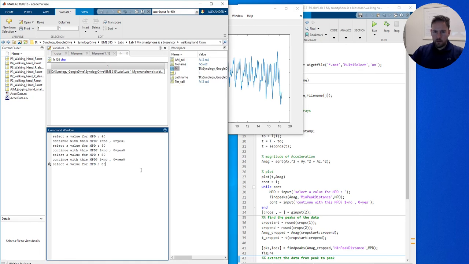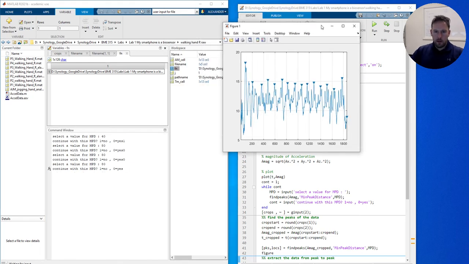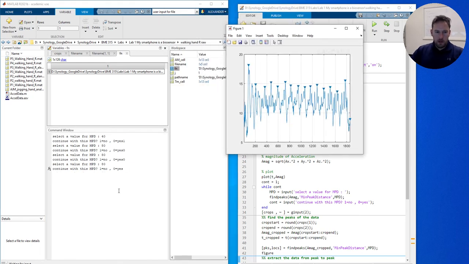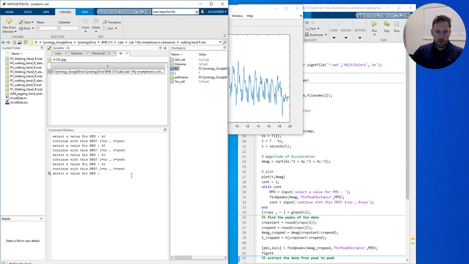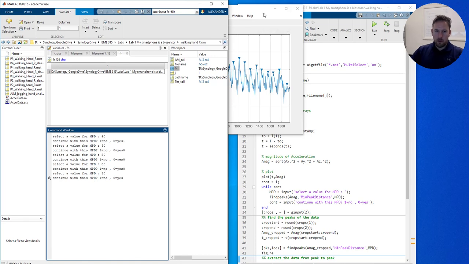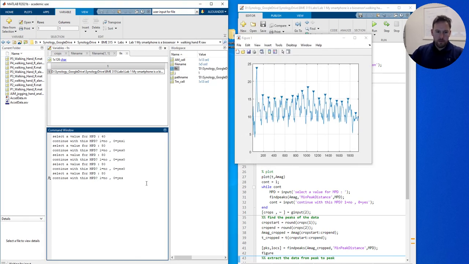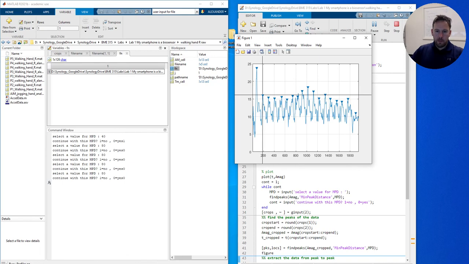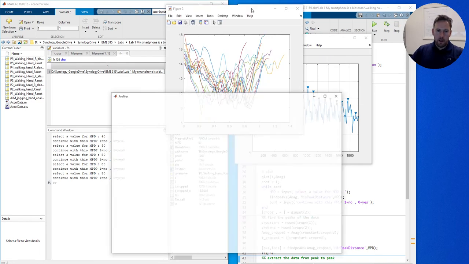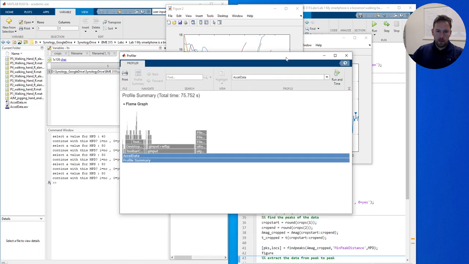Okay, so let's see 80 again. That works. I like that one to that one. Yep. There to there. Okay, cool. Looks like we're done with our code.